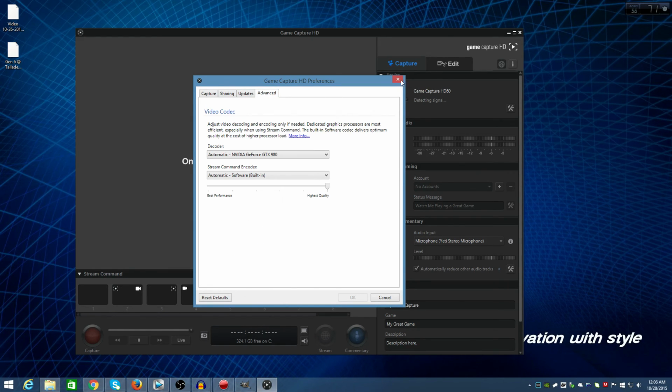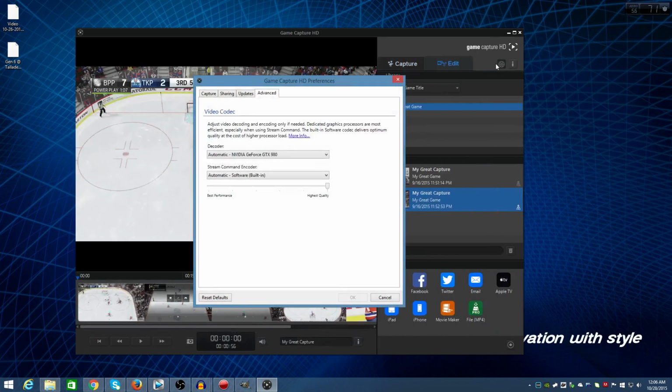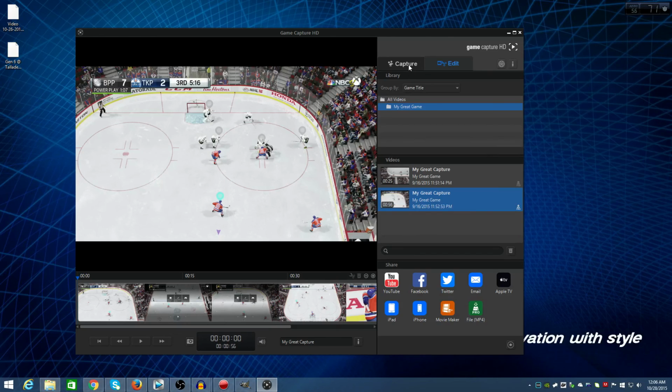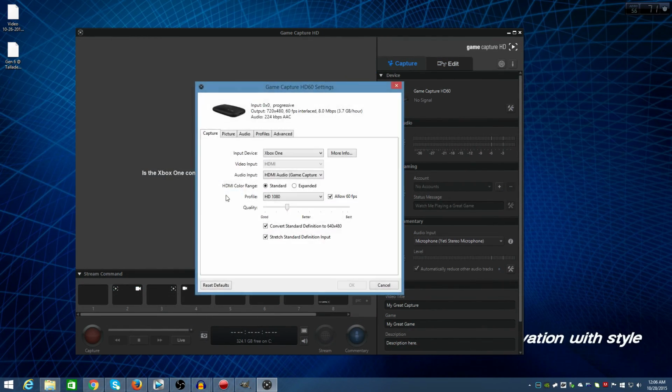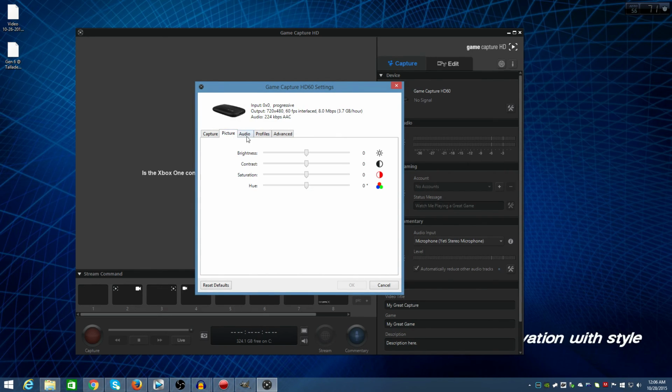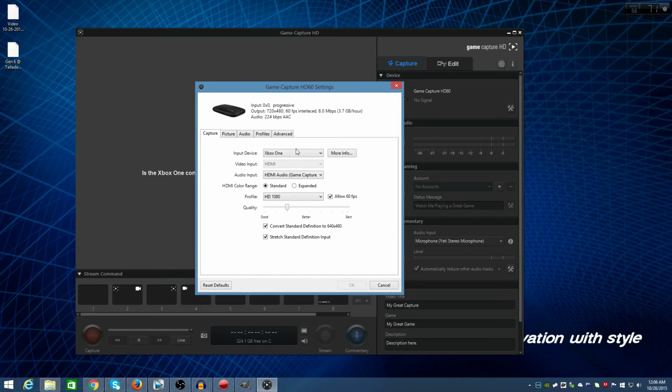But let me go through, where's it at? There we go, settings. Here's all the settings. You can adjust the picture and whatnot, the color, but for the most part, it's all just freaking simple. I cannot say enough about Elgato and the game capture and Mirillis Action.